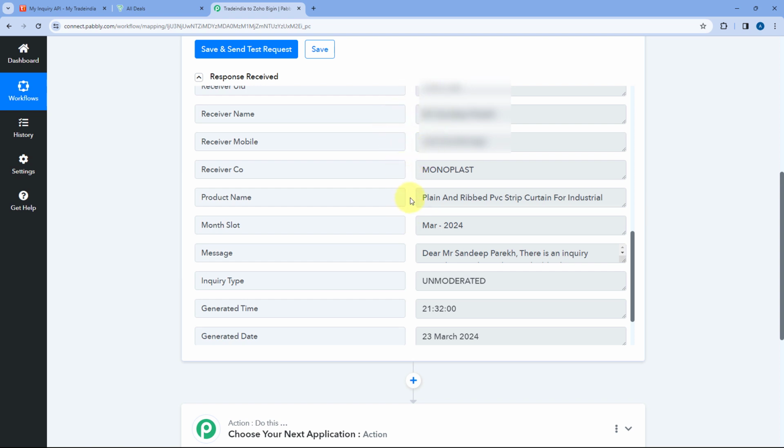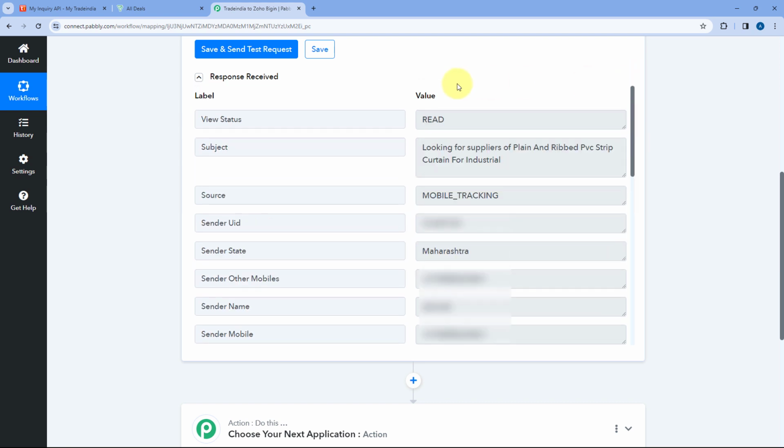Now after this, we'll scroll down further and you will see the details of the receiver, basically your business details, the details of the person who has received the leads. And also we have the message, that is, what message the lead has entered while making the inquiry. So in this way, you can see all the details of a new lead are received inside Pabbly Connect from TradeIndia in the trigger step. So step 1 of setting up this automation is completed.